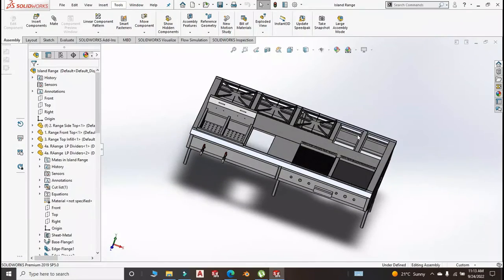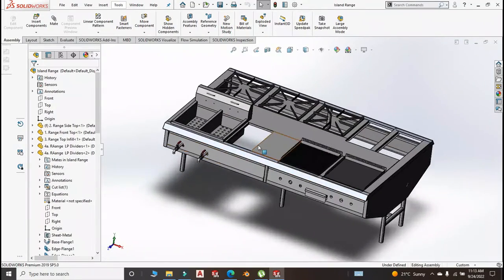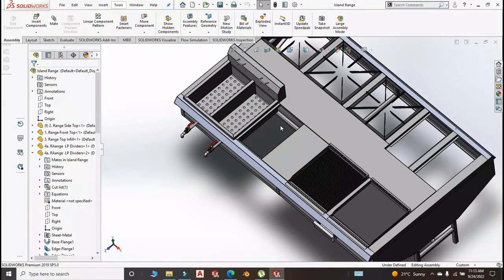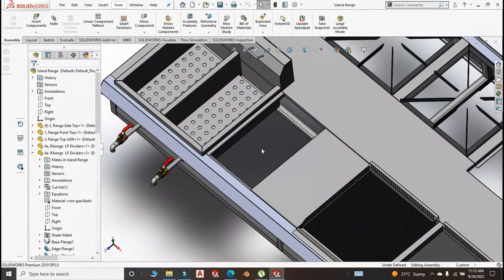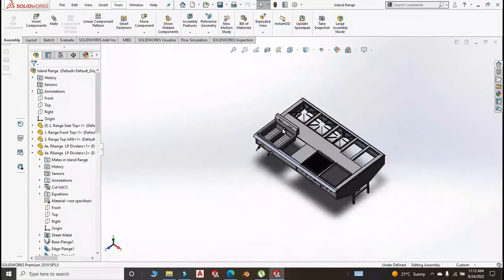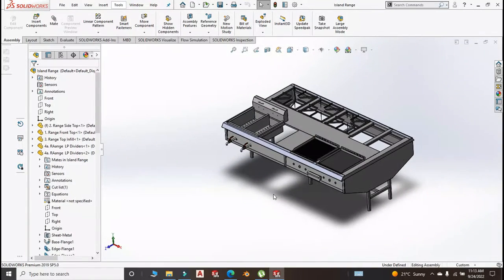Let us do what we normally do. Today we are going to be doing the GN container 1/1, that is for the chips dump, that we are going to insert here. Let us go ahead and start the drawing.